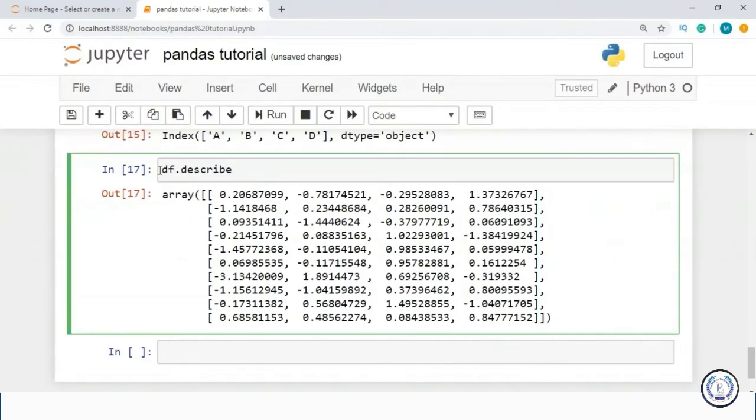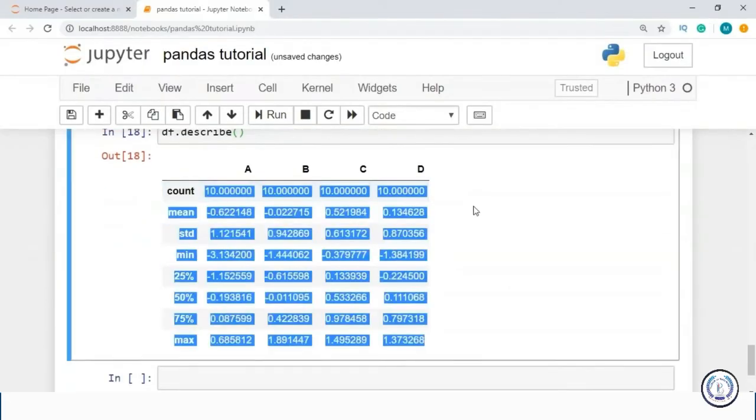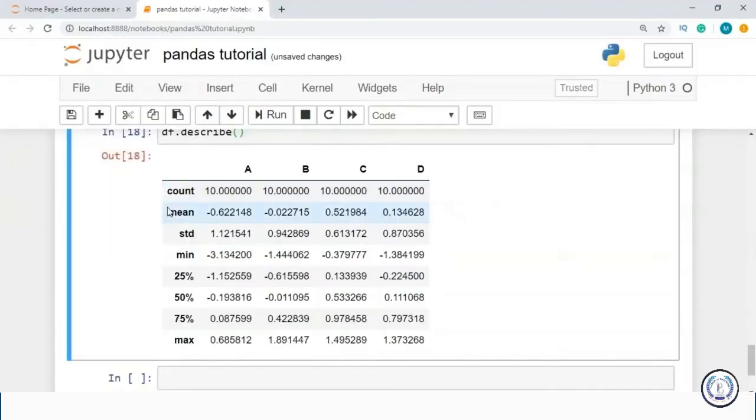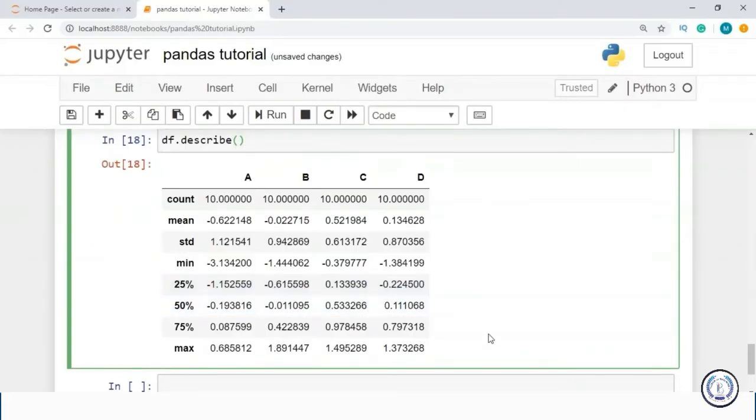And then we have DataFrame.describe, which is going to give you the count, the mean, the standard deviation, minimum, 25%, 50%, 75%, and maximum. So these are all values you can have using describe, which is going to give you an idea or a perspective of how your data actually is and what kind of calculations you can think of.